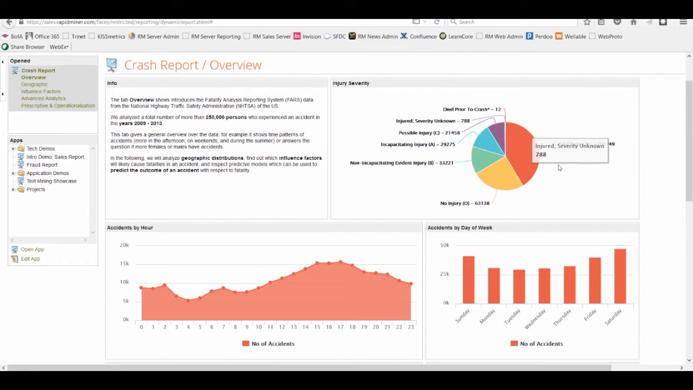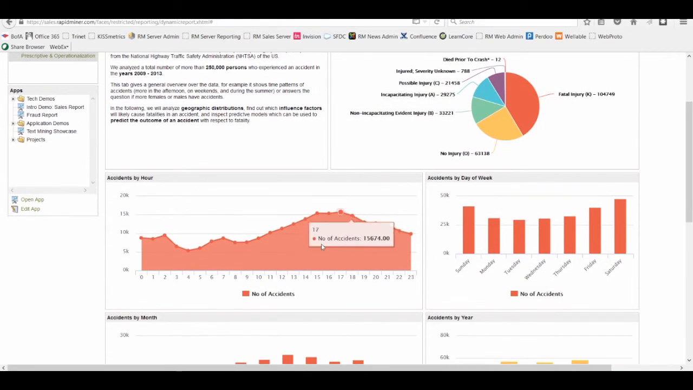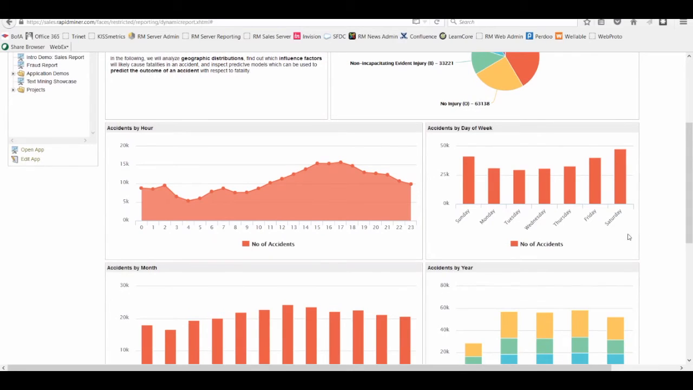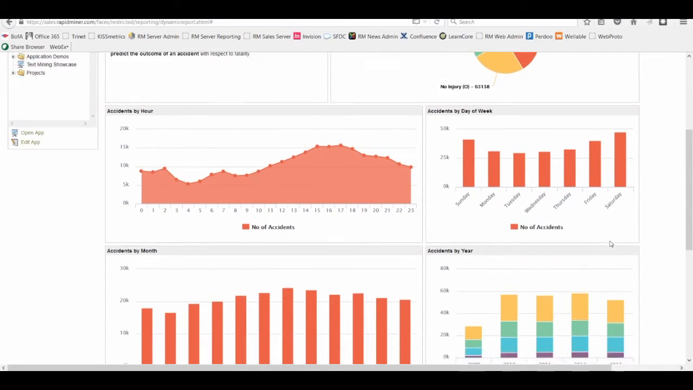You see, for example, the distribution between fatal injuries, about 33%, and no injuries, about 25%. You see what we already saw in studio, that indeed between 3 p.m. and 6 p.m. there's a peak for accidents. I picked a couple of other interesting insights here. Indeed, people have more accidents on weekends. So Sunday, Saturday, and Friday are those days with more accidents.